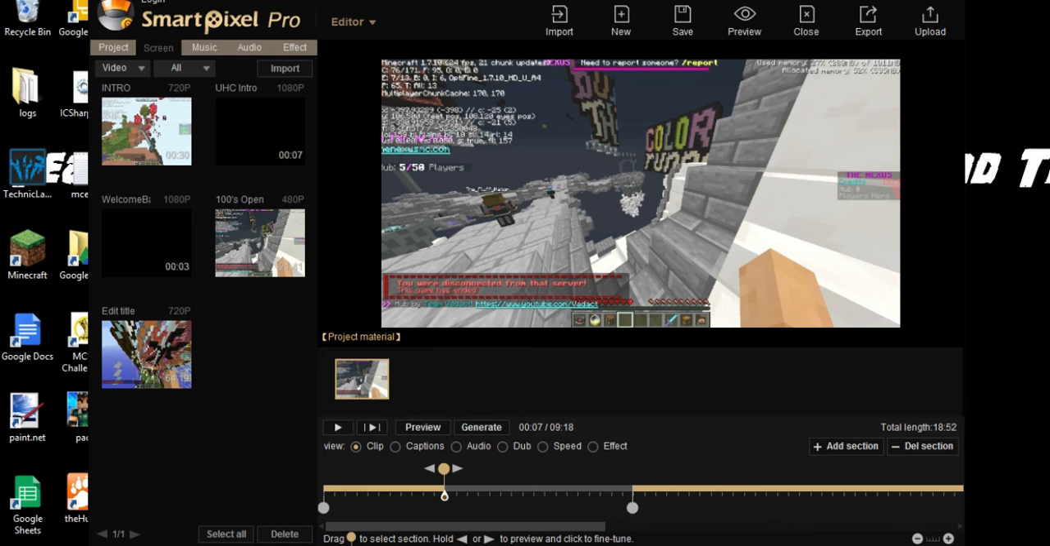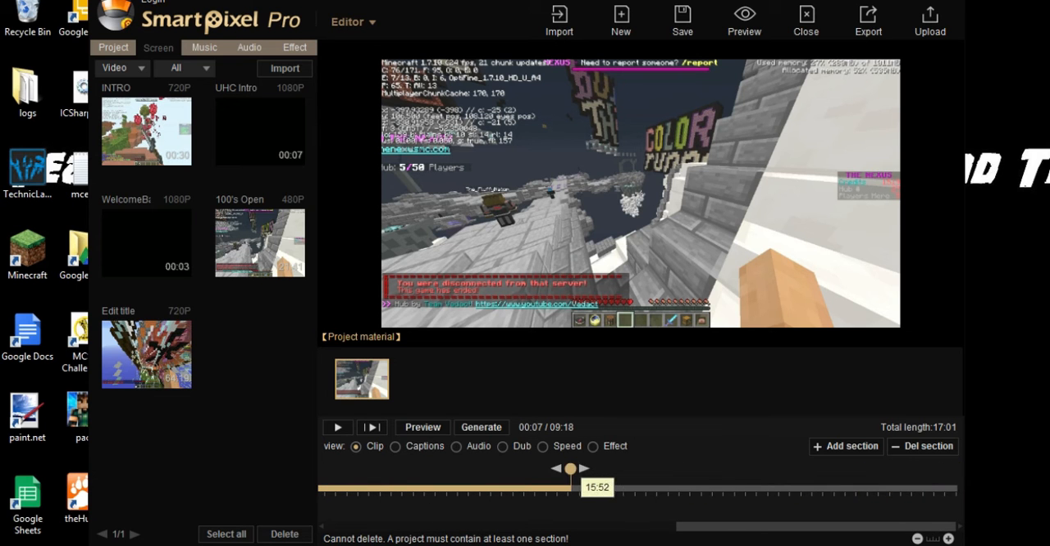Now, let's say I want to get rid of this, like, wait, no, I don't want to do that. Click on the first one, delete section, and it's gone. You always need at least one section, so like that, I can't delete. A project must contain at least one section, as it says. So if I scroll over, and I'm like, wait, no, this part, there was a bunch of crap in there, I'm just going to add a new section.